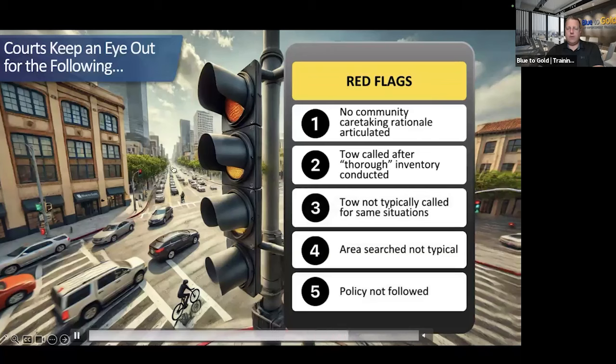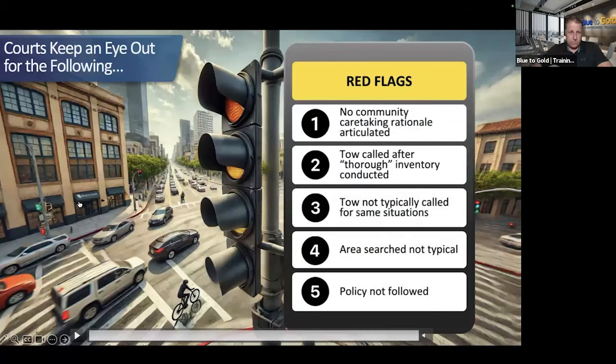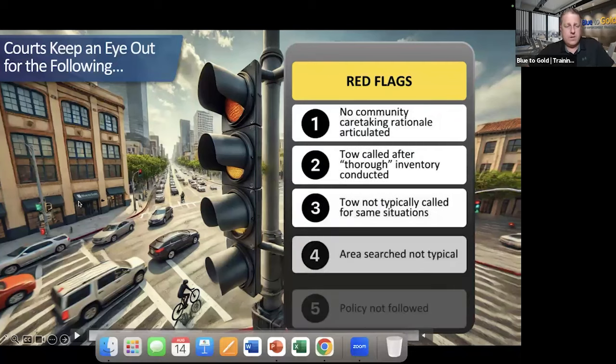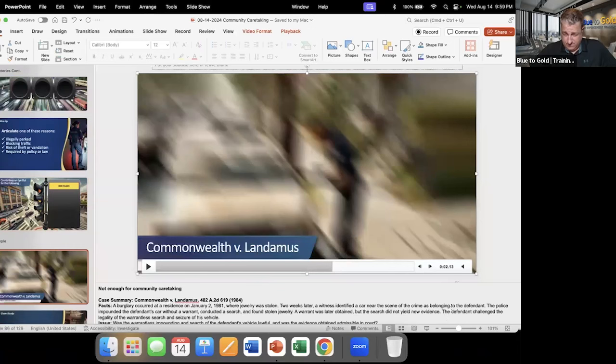Let's see what we got here. Oh, hold on a second. We got a little hiccup here. Let's try this. Let's skip through it. All right.